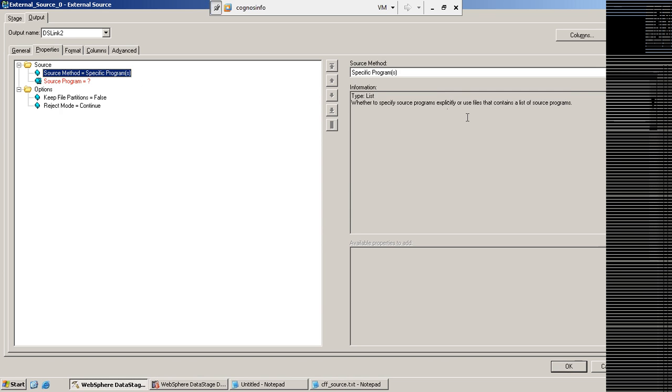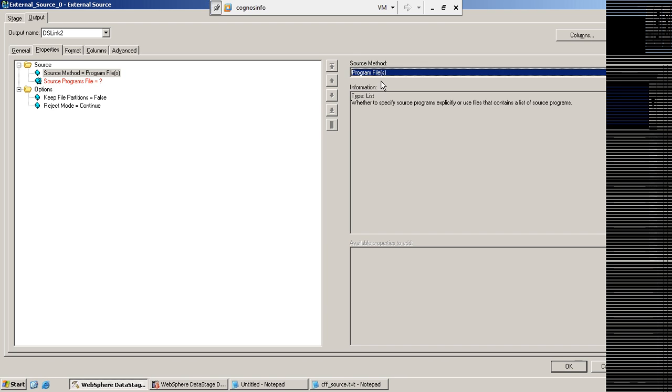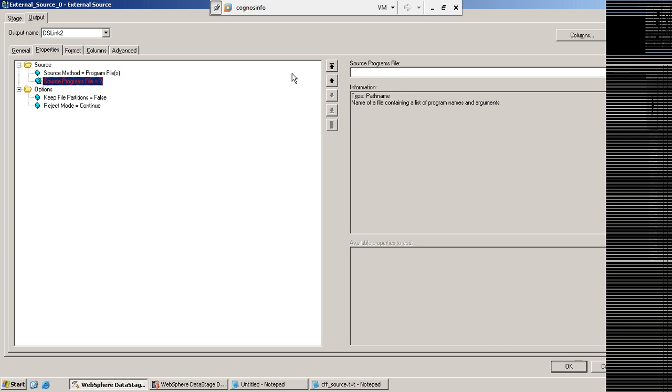Now I don't have a particular program directly, that exe I don't have. So what I can do is use the program files. Here it expects me to give a file. If you open that file, you should have the programs defined inside it. You are able to follow me, right?